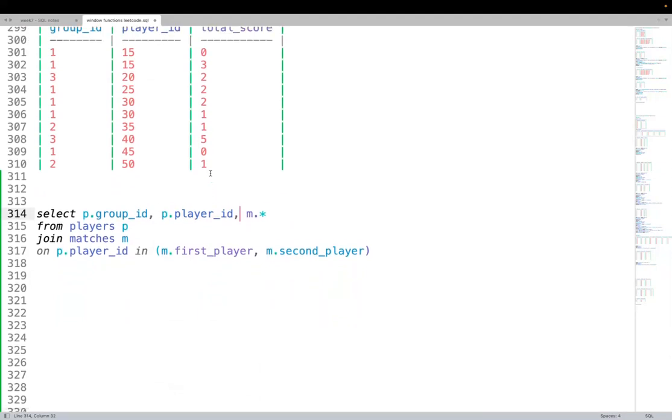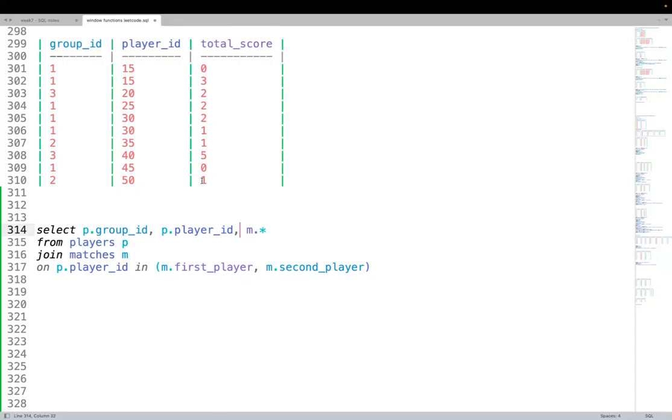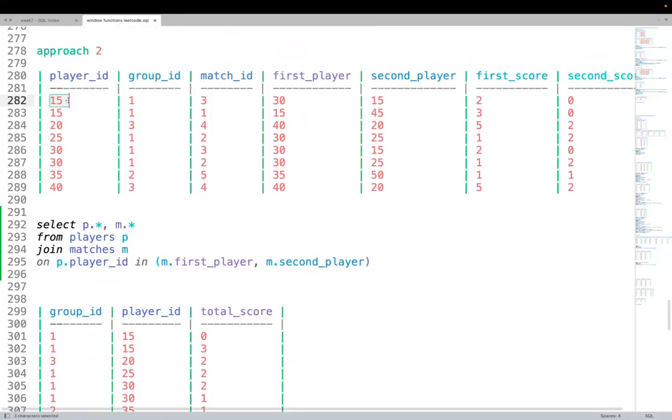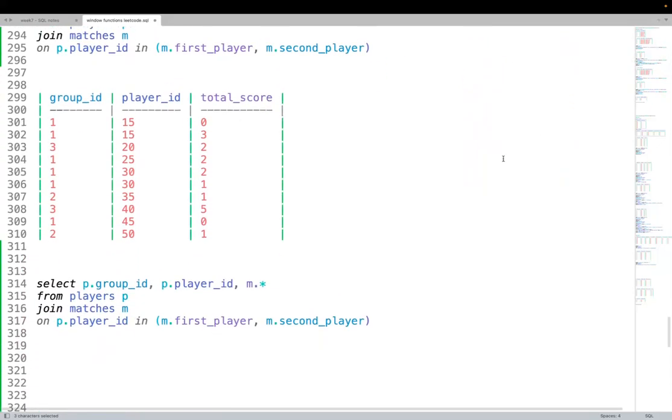Now we are getting group ID and player ID, no worries. But this total score, whatever score we have, see, player ID 15, group ID 1. If this 15 is the second player, then we have to fetch the second score. If this 15 is the first player, we have to fetch the score from first score. If 15 is the second player, we have to fetch the score from second score. So we have to give a criteria like that.